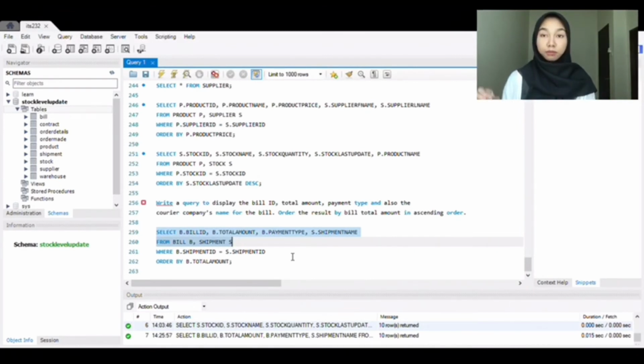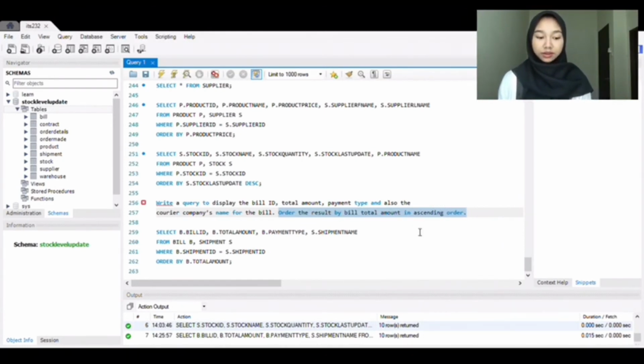So b.bill_id means bill ID is referring to table bill, and s.shipment_name means shipment name is referring to table shipment. Okay, because we are joining two different tables, we need to find out what the common attribute is in both tables. So the common one is shipment ID. That is why we write where b.shipment_id equals s.shipment_id. Okay, the question also wants us to order the result by bill total amount in ascending order. So we write order by b.total_amount.